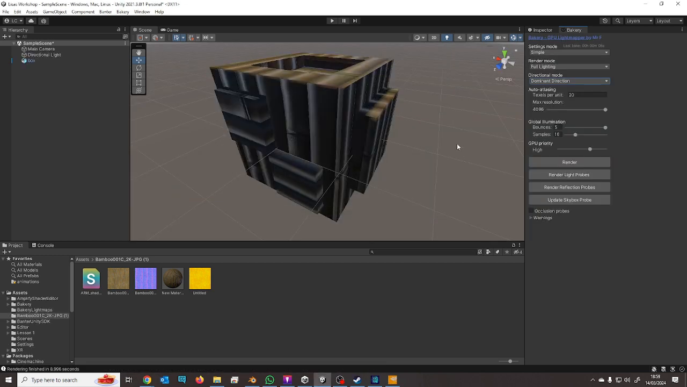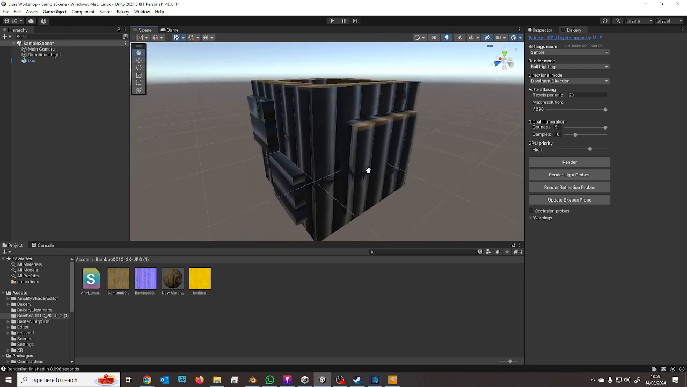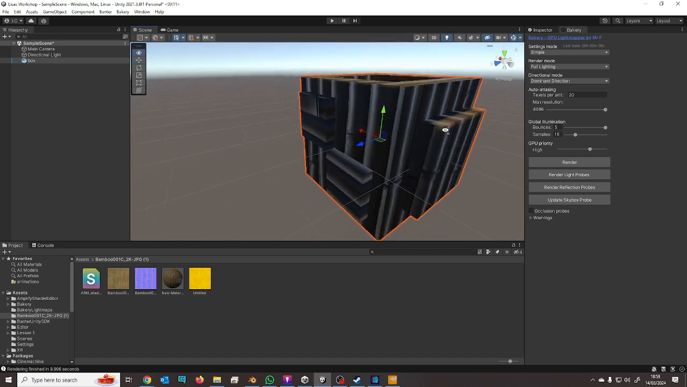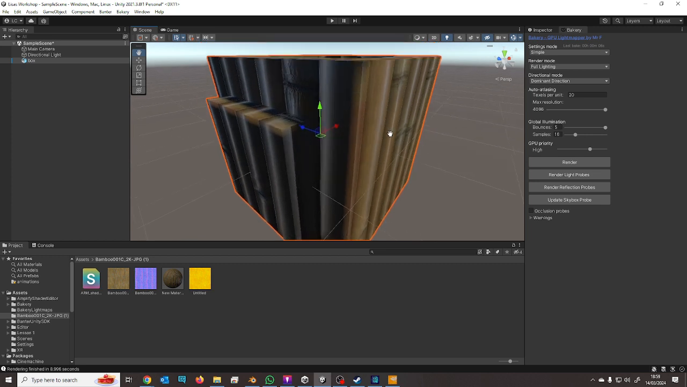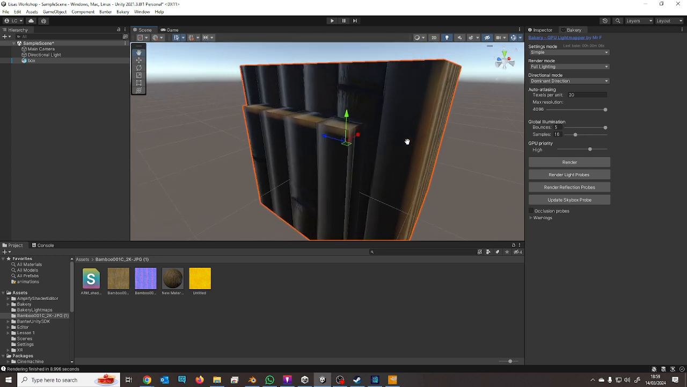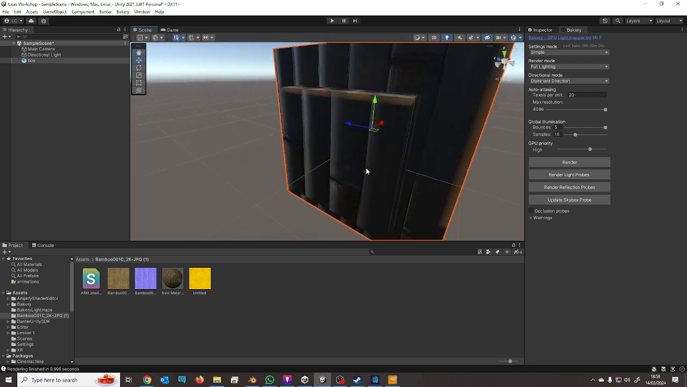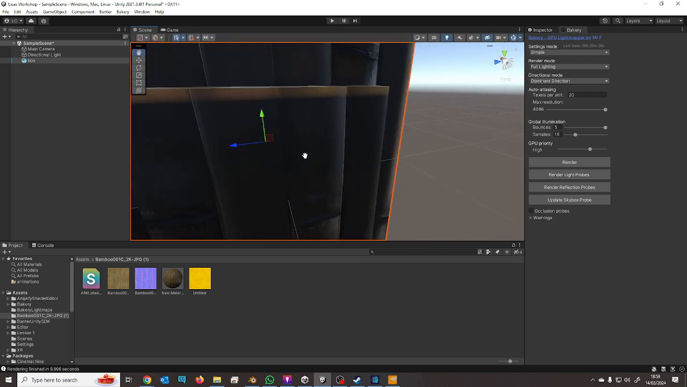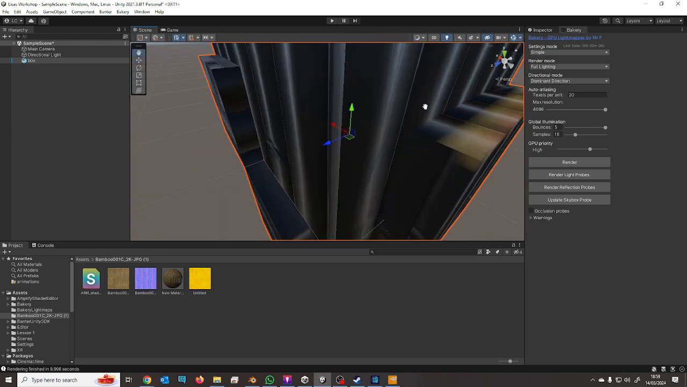Hopefully we should get some lighting, and look, the normal maps are working even though the directional light is set to baked. If you're unsure what normal maps actually do, they determine how light is supposed to interact with a surface, which gives it a three-dimensional look. So you can see as I move this around, the light is glinting across the surface of the bamboo, and that's entirely due to the normal map.